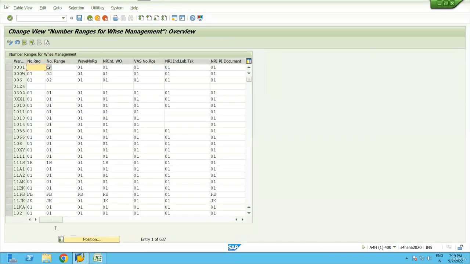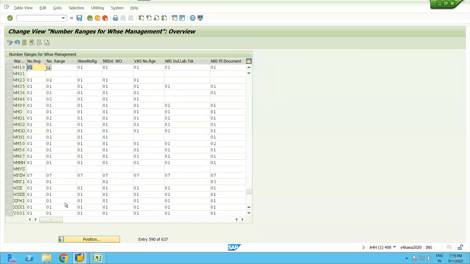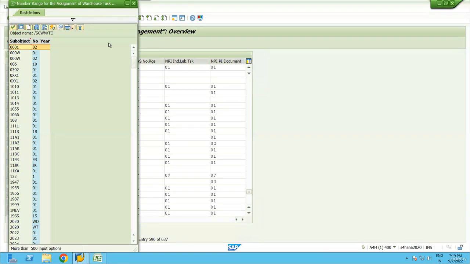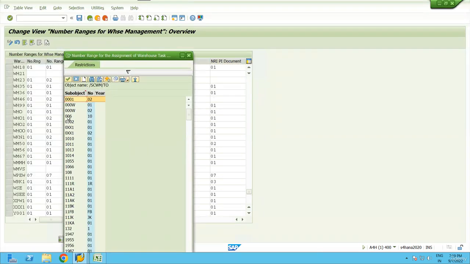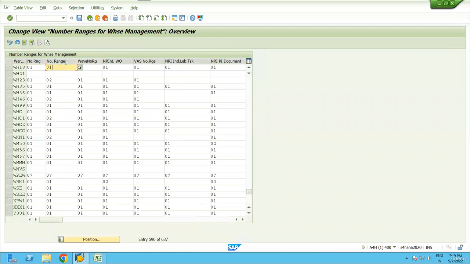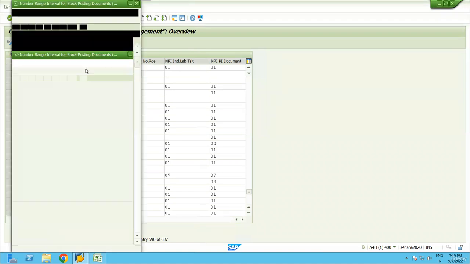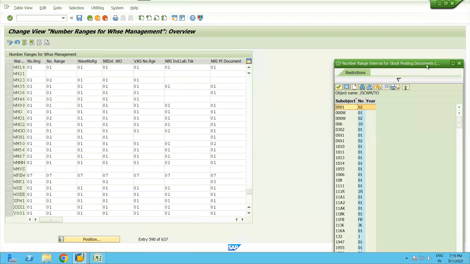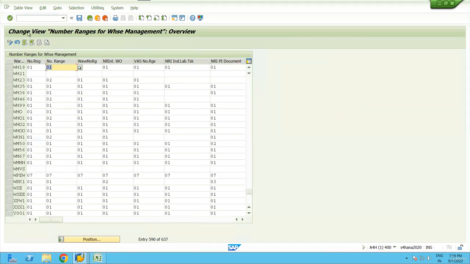So here, if my warehouse is WH18, you need to assign the number ranges, for example. This is the assignment for warehouse task. For warehouse task, the number range is 01, and similarly for other objects. Number range for stock posting documents. So all those number ranges which you have created earlier in the previous node, you will have to assign those number ranges again in this node. Otherwise, your warehouse or the documents won't be created if your number range assignment is not done in this node.